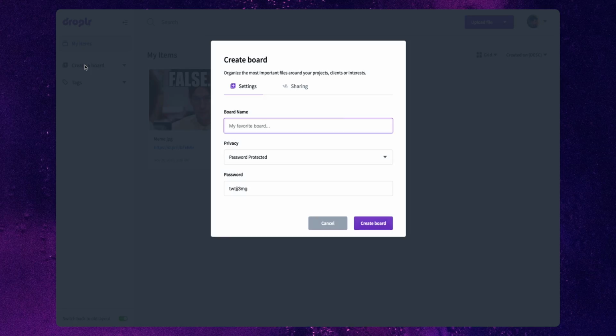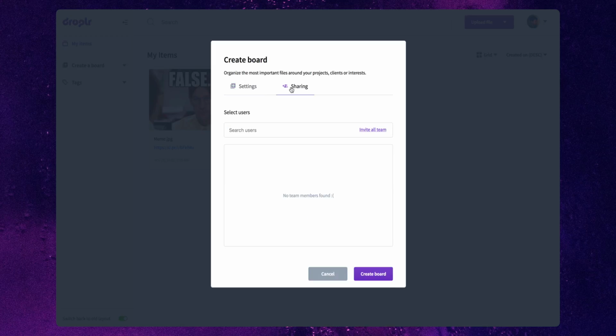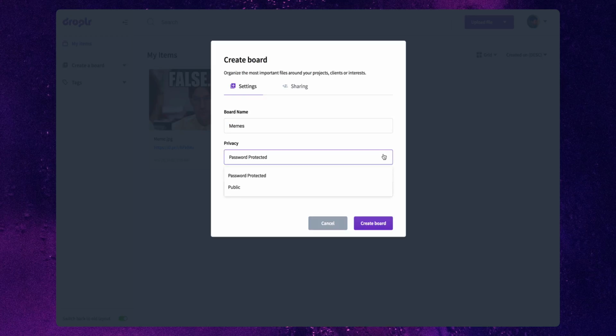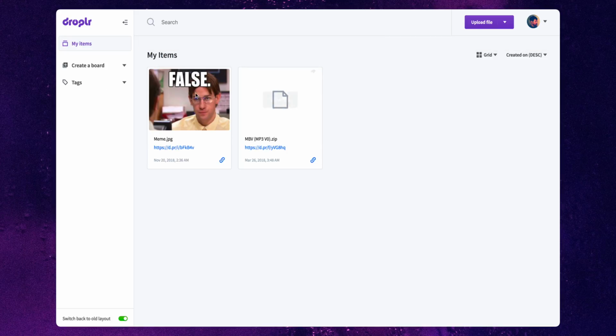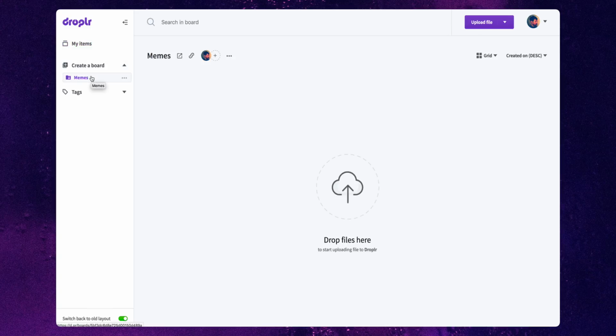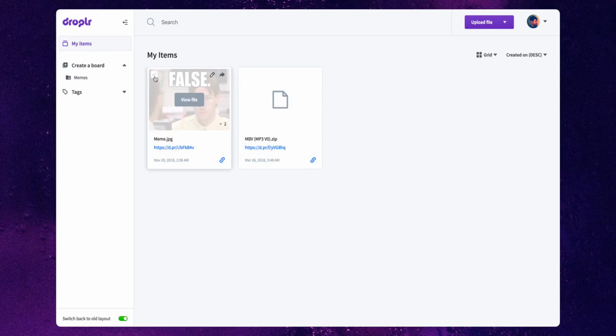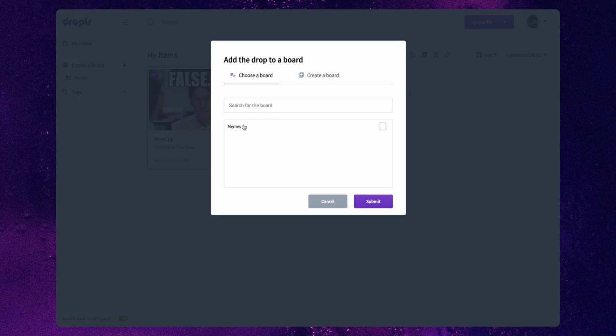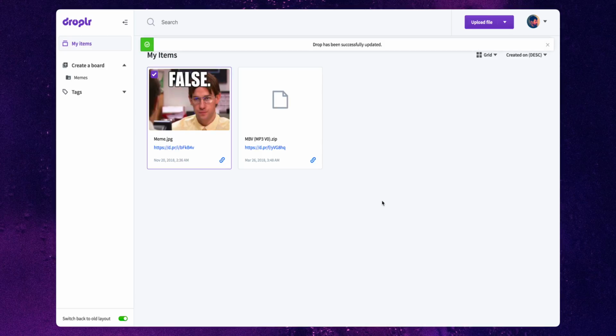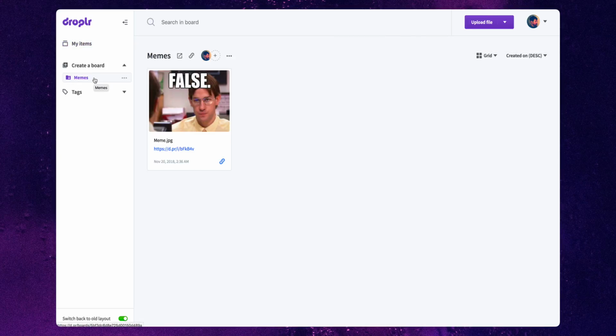So let's create a board, click on that, and we'll just call this memes. And if you click on the sharing tab here, you can invite members of your team if you have a team set up already on Droplr. I don't for this example, so we're gonna go back to settings and we'll just make this public, create board. And if we click that arrow there, we can see the memes board. There's nothing in it right now. So let's go back to all my items. Click on that meme. And then add it to the memes board, like so. And if we go back into the memes board, there's our meme.